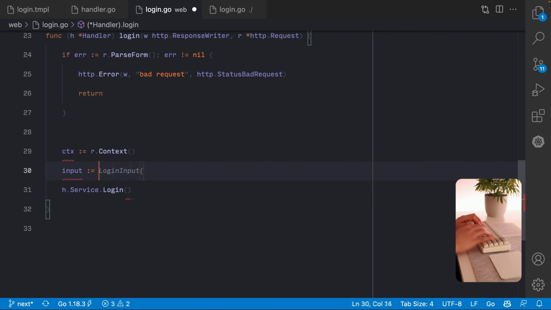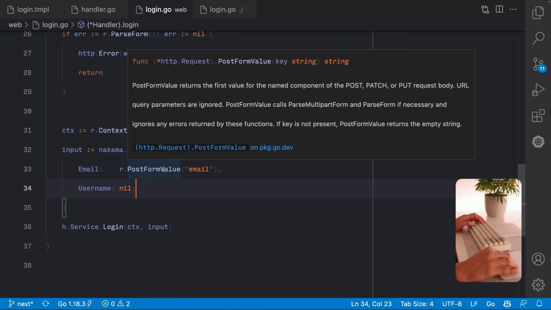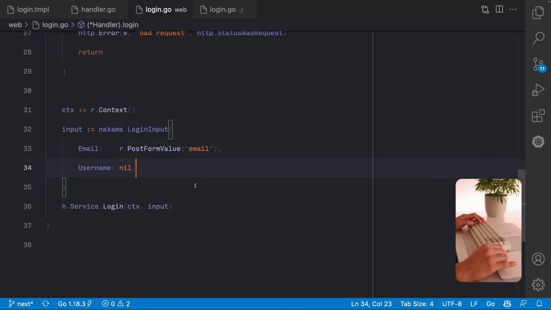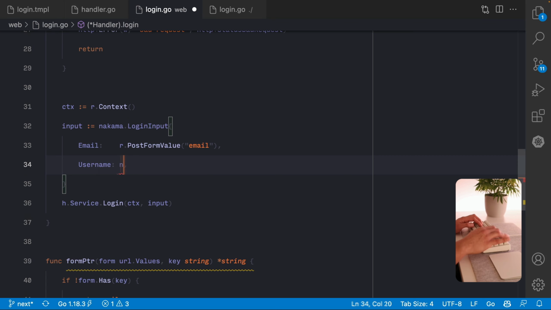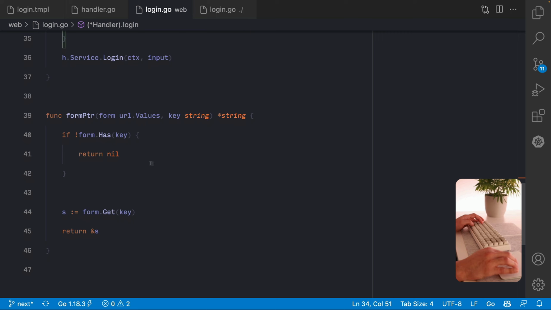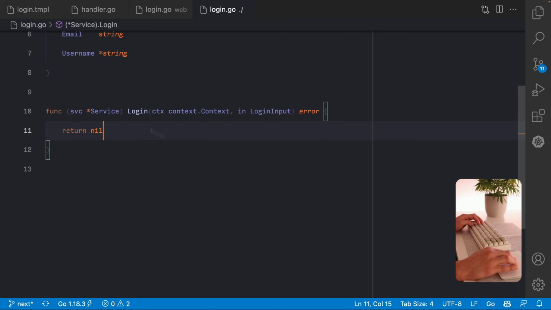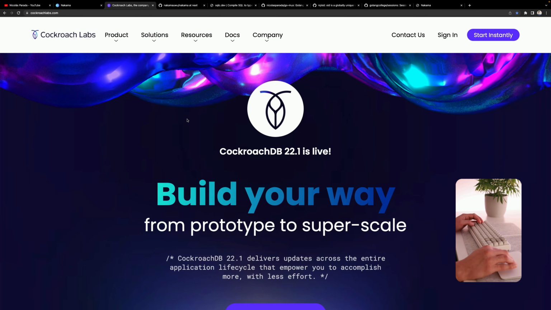So the username is optional, so we need to parse it accordingly. So I'm gonna create a utility function. And there we go. So the username is only gonna be nil if the key is not there. Otherwise, we're gonna return a pointer to the string. All right, now to perform the login, we are gonna need some users. So we're gonna need Cockroach running.